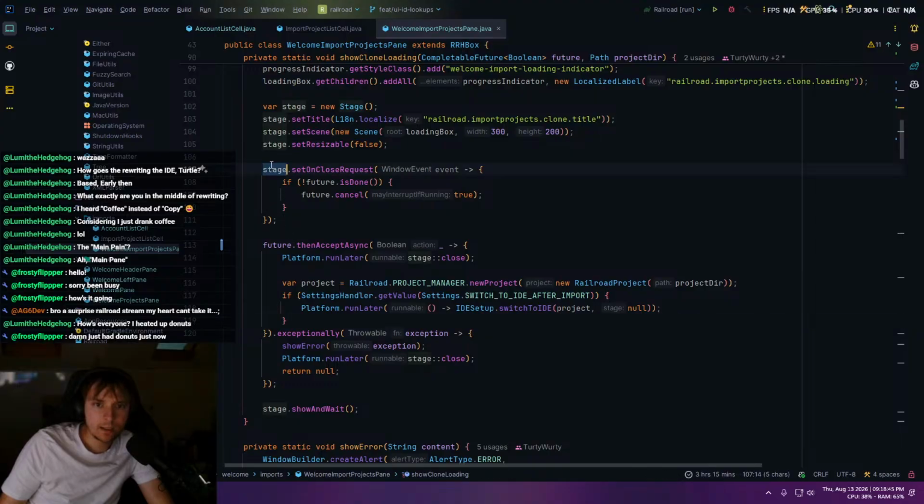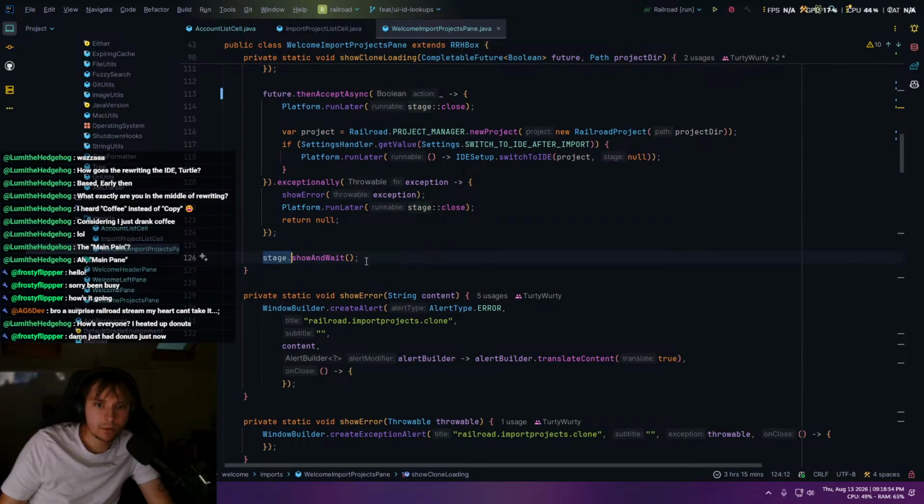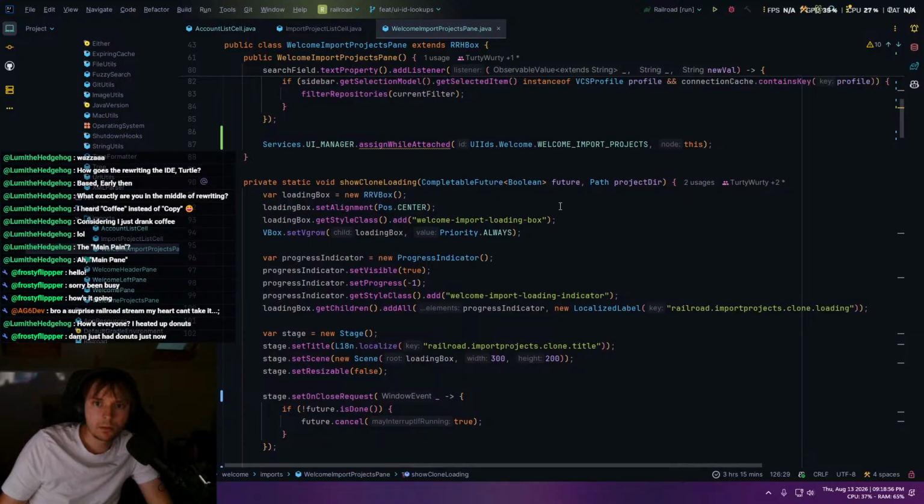Wait, when is this stage closed? Is that on close request? Cancel. But when? Exceptionally show error. Stage got shown. Wait. Question. When?